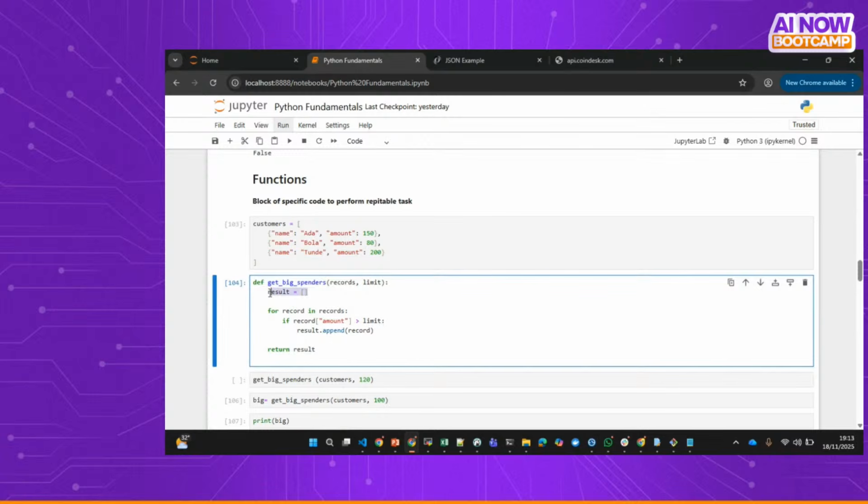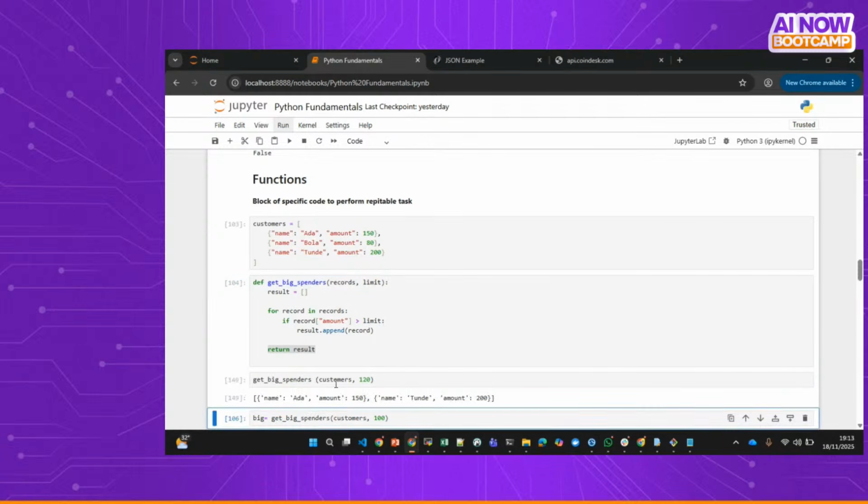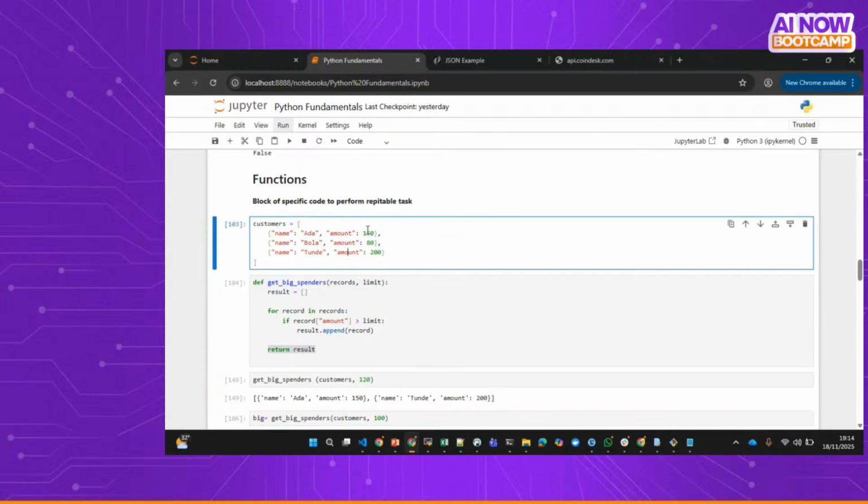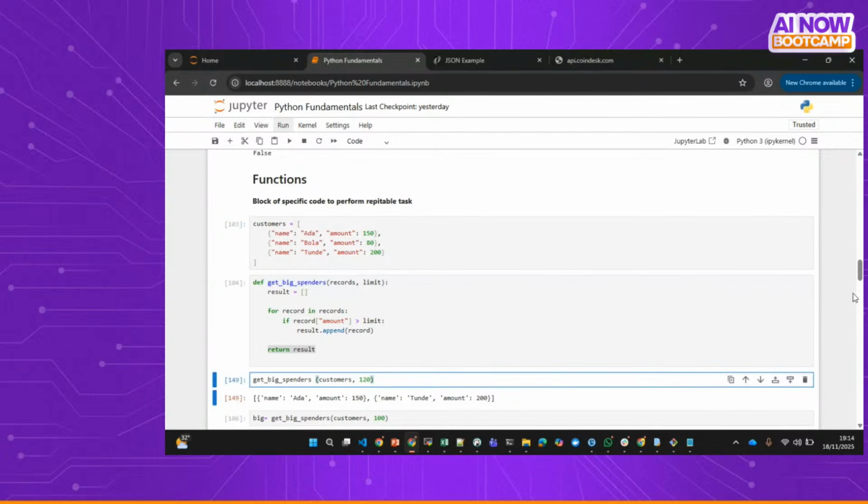So that is what this function is going to do. Right here we can see that Ada and Tunde are the two people that spent over 120. You can see the result that was returned to us: we have Ada here and we have Tunde here. So that's a very brief example of how functions work.